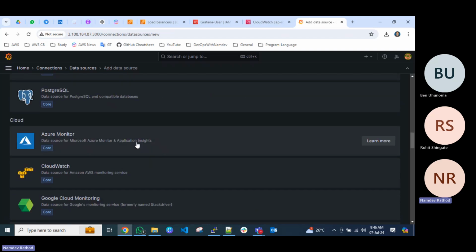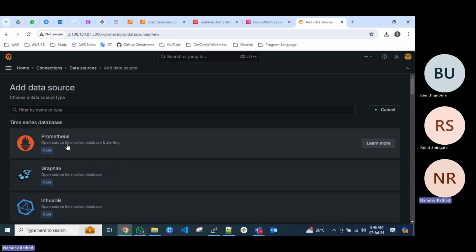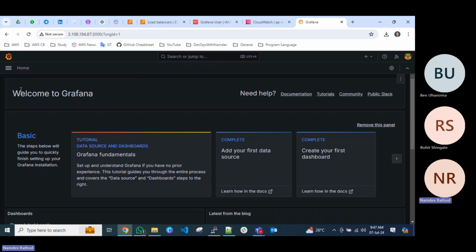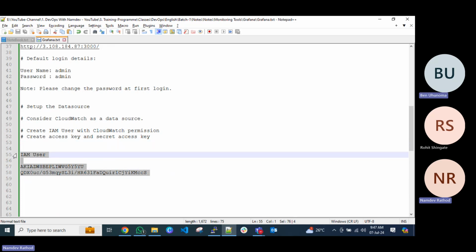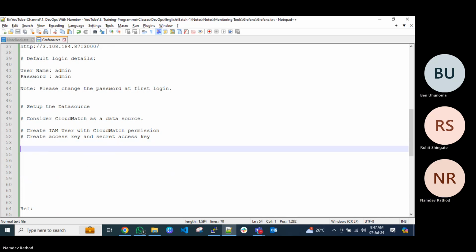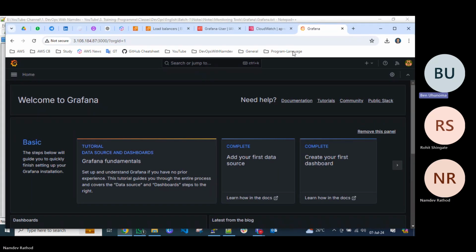So we don't need to worry about all these other things. We only require CloudWatch and Prometheus. When you practice, you can try these two data sources. At least for now, you can try testing on this CloudWatch. Just follow the steps which I covered here, and you will generate the access key and secret key there. Let me delete this user now, as it's a recorded session.